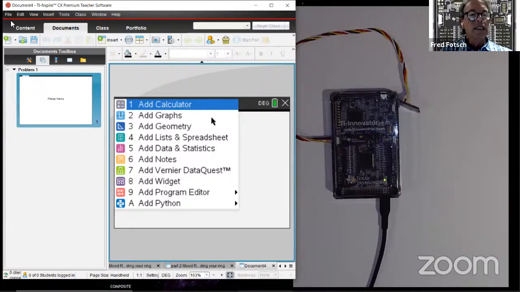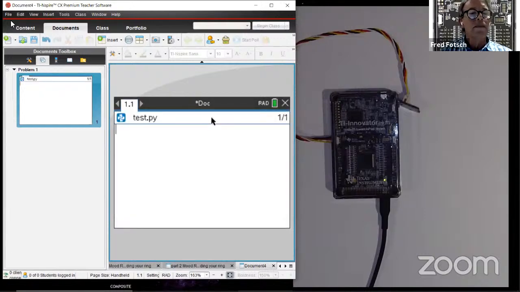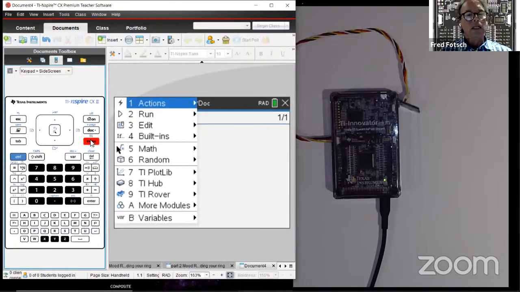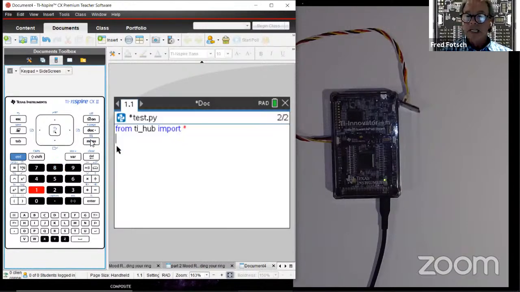But what we're interested in is letter A, add Python. So I'm going to add Python. And I'm going to choose number 1 for new. And I'm just going to put in here, maybe just test, nothing particularly original. And here's a Python editor. Notice the .py extension. And I'm going to show you what it's like to author a program from scratch as if you're just on the calculator. So I'm going to press menu. I'm going to go to number 8, TI Hub, and I'm going to choose that import statement.